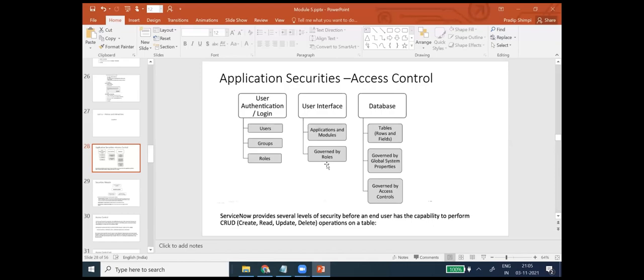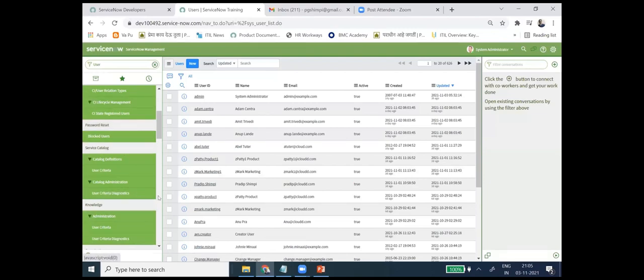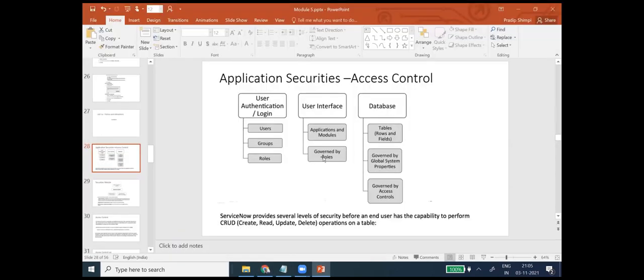Depending on the role you have, you will be able to see the different applications here. Maybe I'll show you later. These applications and modules are visible to you depending on what role you have. Okay, now once you enter into that application, there are various things there, right?